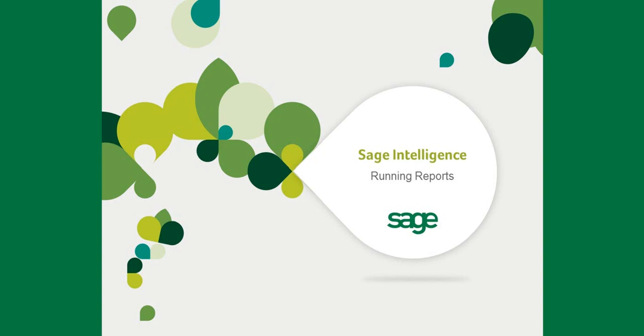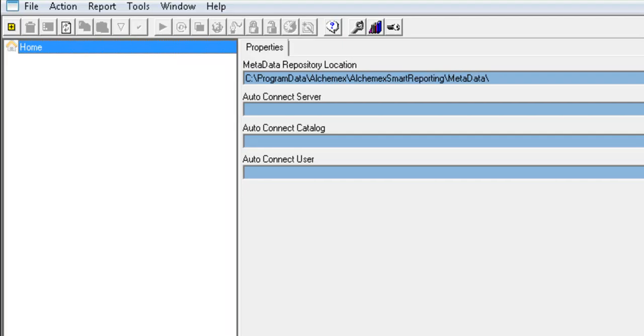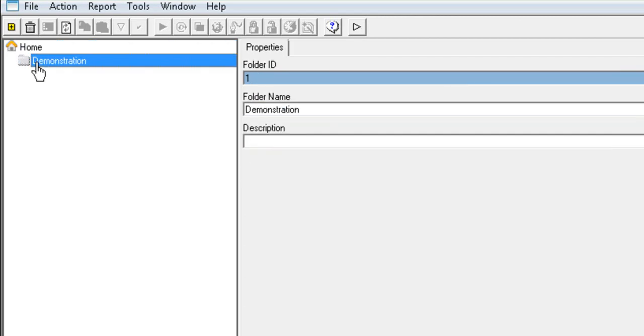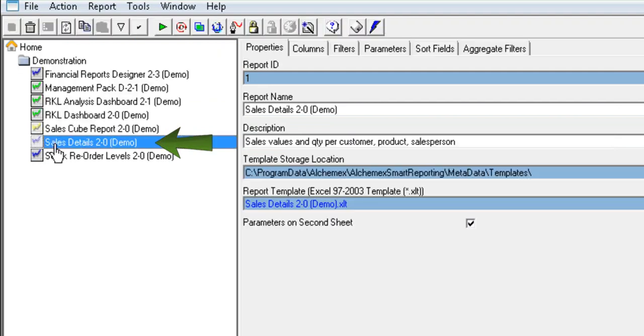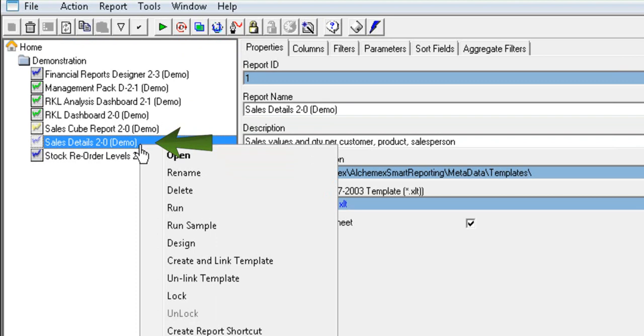This short video takes you through running Sage Intelligence Reports. Open the Sage Intelligence Report Manager. Expand the folder that contains the report that you would like to run. Select the report that you would like to run. To run the report, select the green Run icon or right-click and select Run.